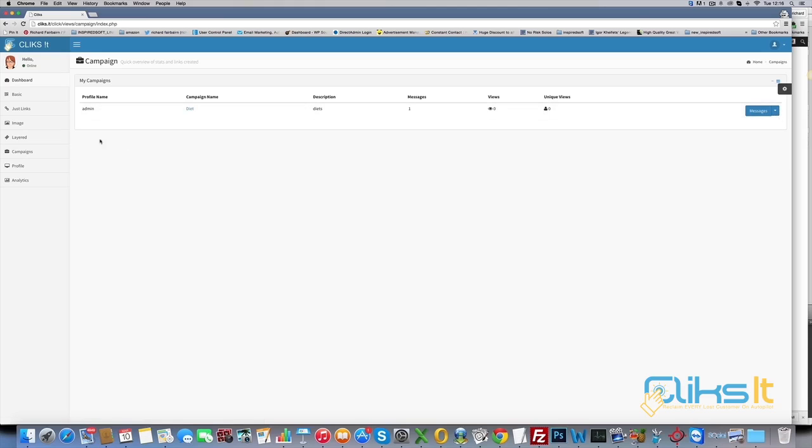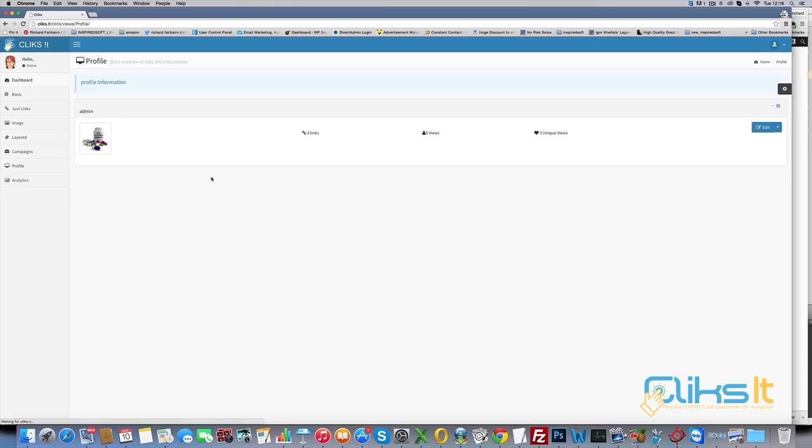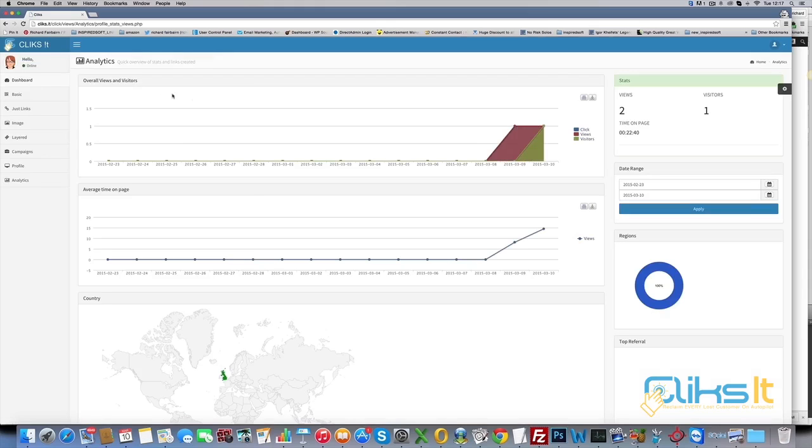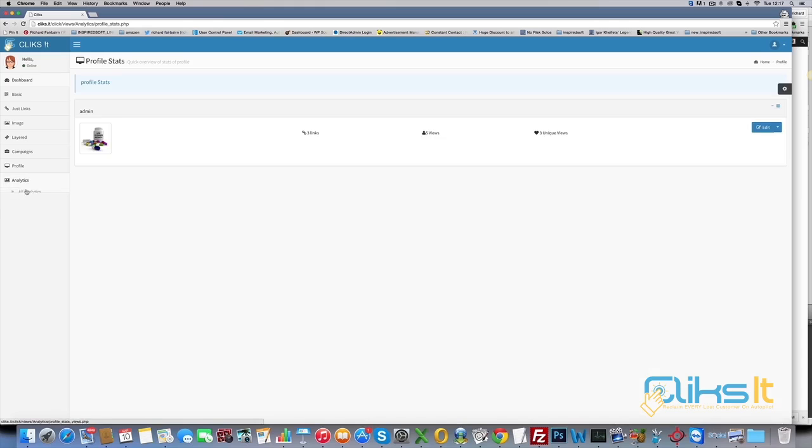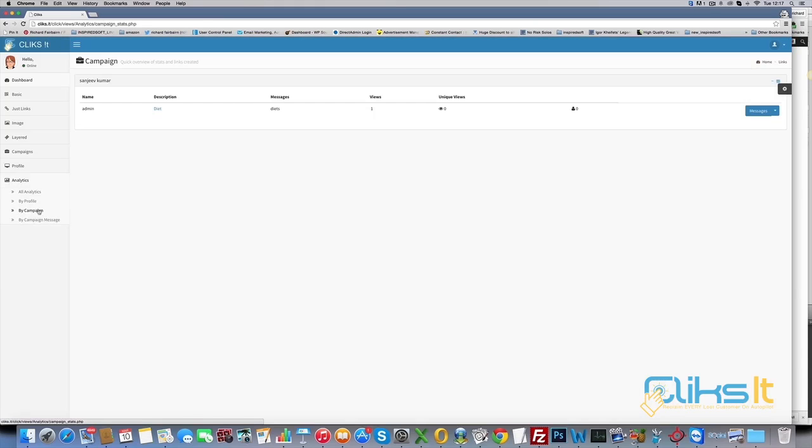You've got profiles. You can set profiles for different niches. So again, I could have a dieting profile. It also shows you how many views, unique views, how many links I'm sharing for that as well. You've got analytics, full analytics where you can see overall visitors and views, average time spent on the page. You can see the top referral from the different social networks. You can see the different regions, and you can see that by profile, campaign, and campaign message. So that's the demo for Cliks.